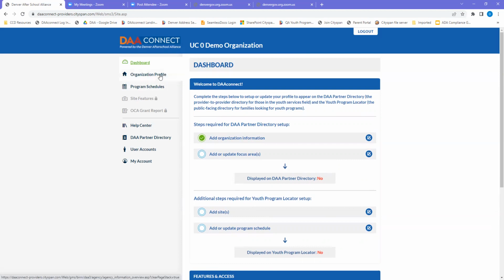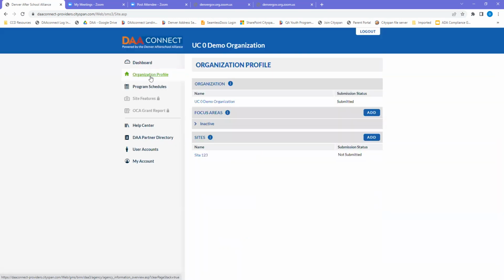So the organization profile, if you click in there, again, it's the same buttons here. I'll just click in briefly. This is where you go in and fill out everything you need to show up on the partner directory or the youth program locator. You can click into these forms and fill out information. If you don't have that step completed, you can add here. If you need to make any changes, these are all links, you can click directly into the form and make your changes. So that's kind of the organization profile piece.